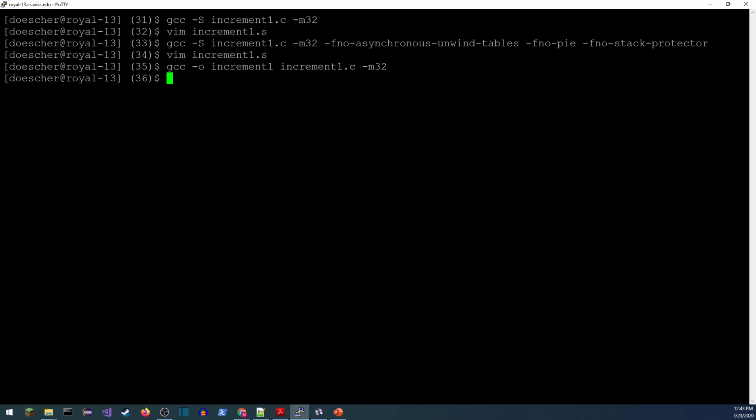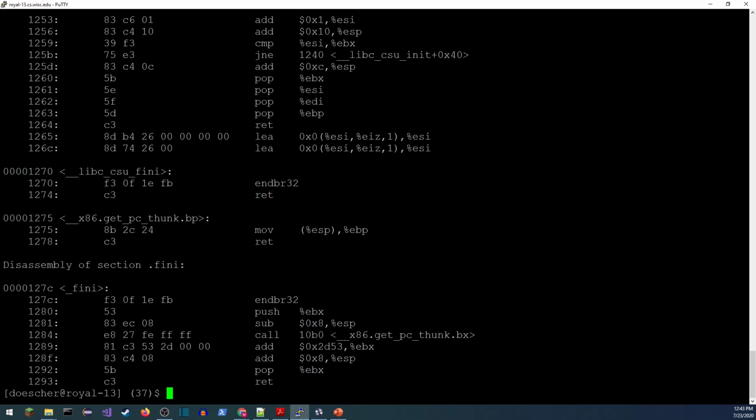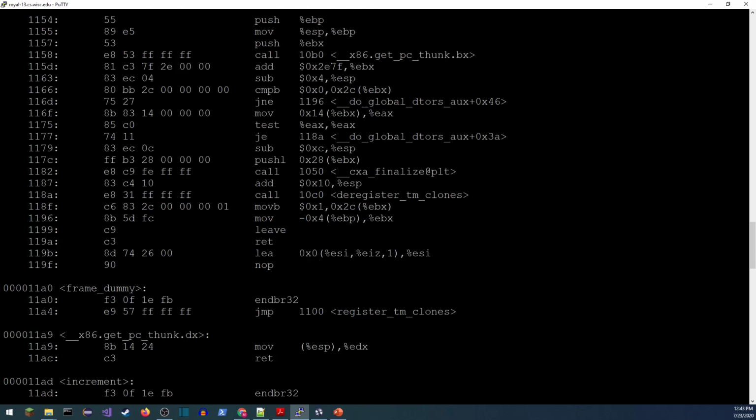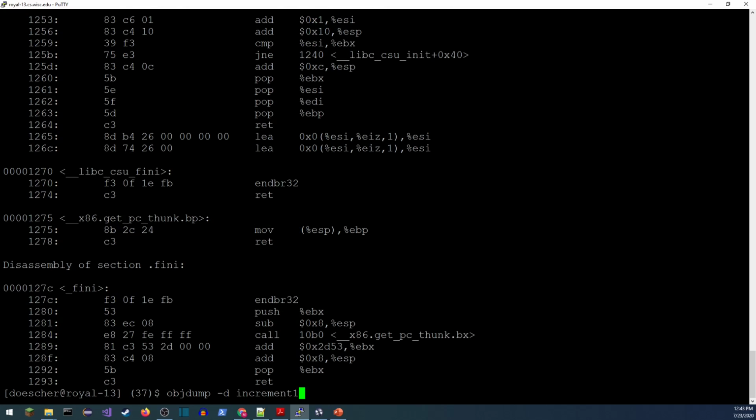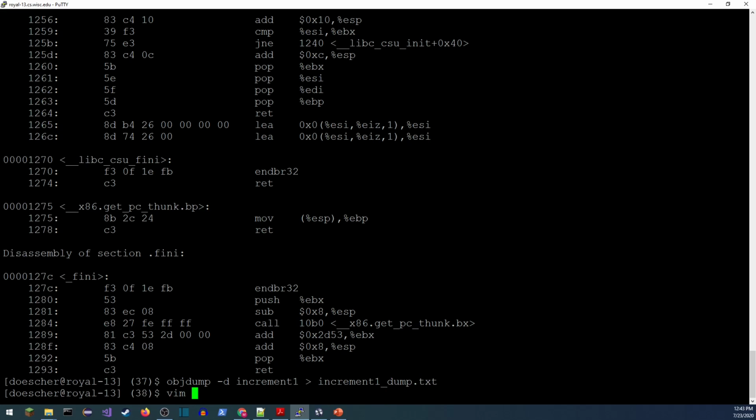I should now have an increment1 there. objdump --disassemble, and I want to take a look at increment1. So this is going to go through, look at the binary code we've generated, disassemble that, and come up with the instructions. There's actually a lot here. Hold on, let me put this in a file. We'll go back over to Vim and we'll take a look at it. So this is increment1 dump text. Vim.